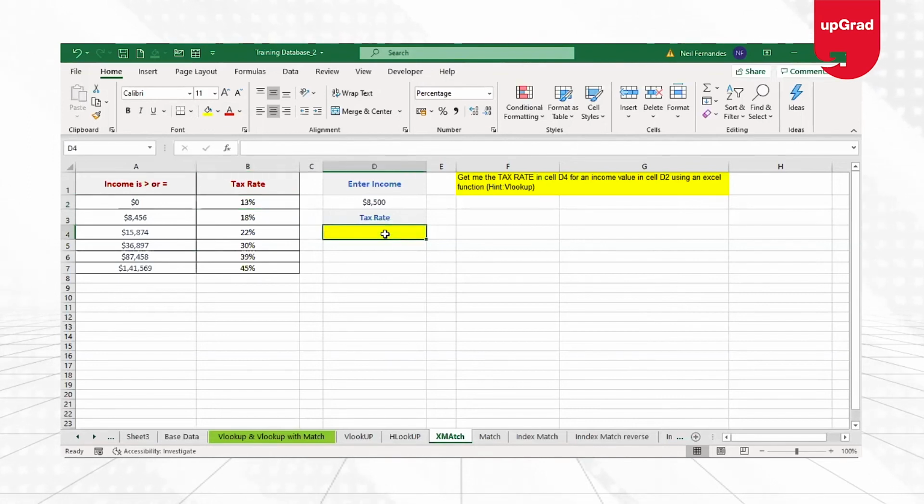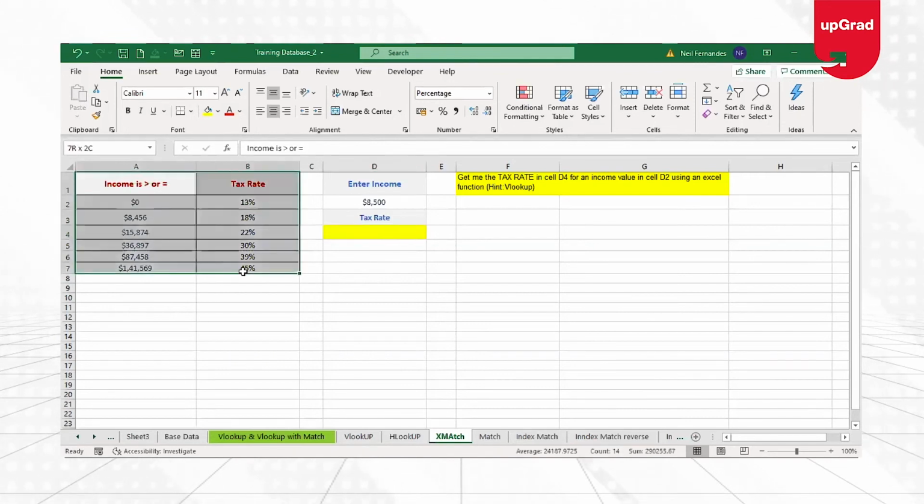Now it is very simple that I will be able to identify that. However, if it goes above 8,455, I have to pay 18%. And then if you move ahead from 8,456 to 15,873, I have to pay 18%. After that, it's 15,874 to 36,896, I have to pay 20%, and so on and so forth. That's the tax slab that is given to me.